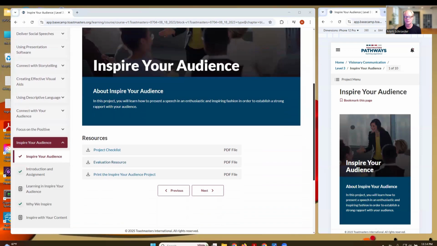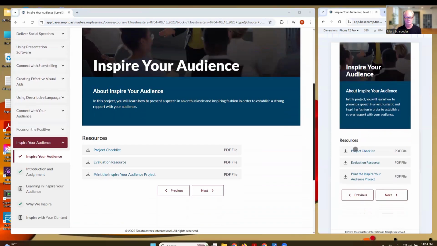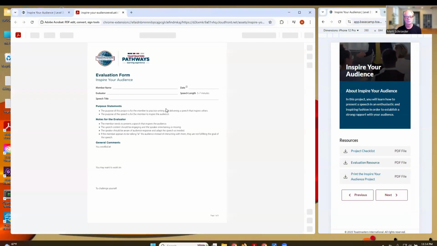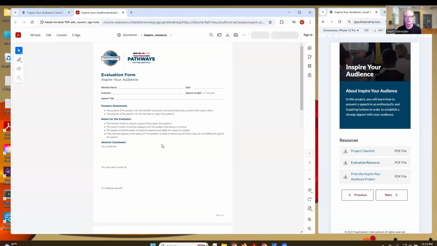Inspire Your Audience and the resources. And if you're interested in getting an evaluation form for your evaluator, it's right here. This is the evaluation resource. If you do that, it immediately brings up the evaluation form for you to print. A little bit different on the phone. It's going to bring it up and ask you if you want to save it in your files or equivalent on an Android.